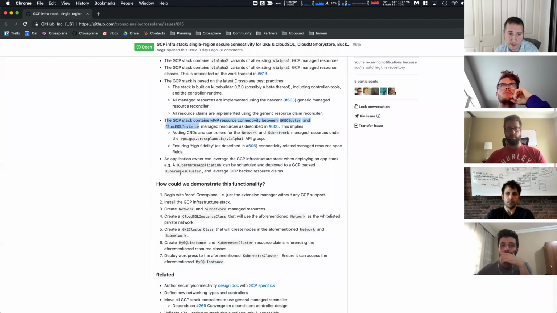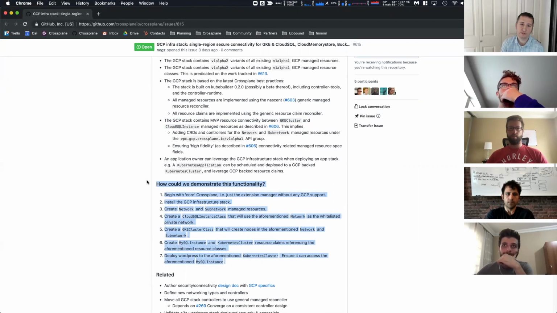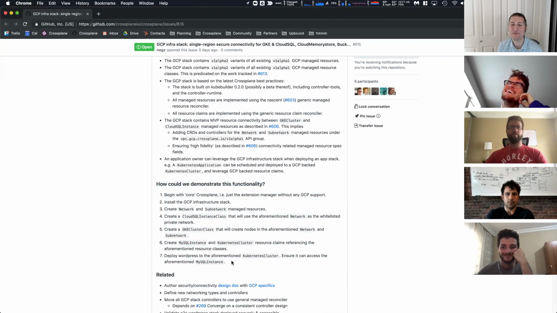And he did a really nice job of showing how we could demo this functionality. Probably the most crisp demo script that I've seen so far, so this is definitely something to emulate. Nick is quite literate. Yeah. Prolific, I think.